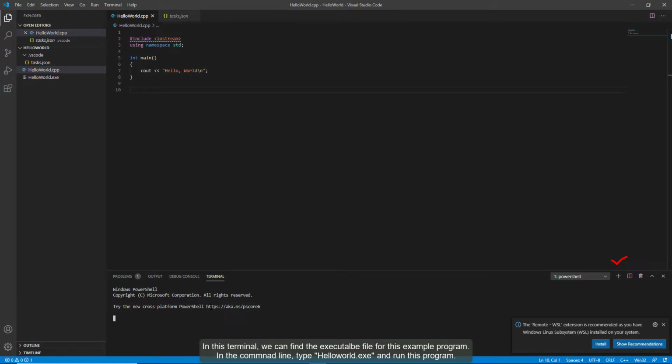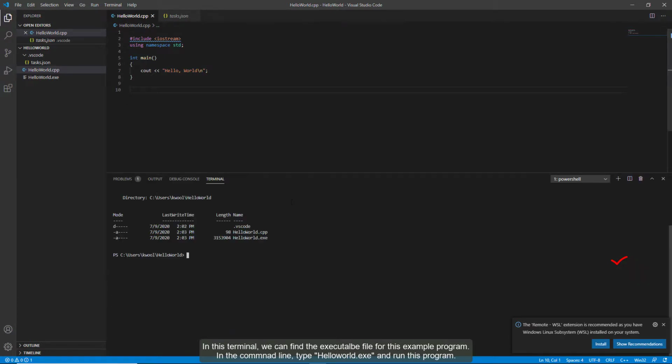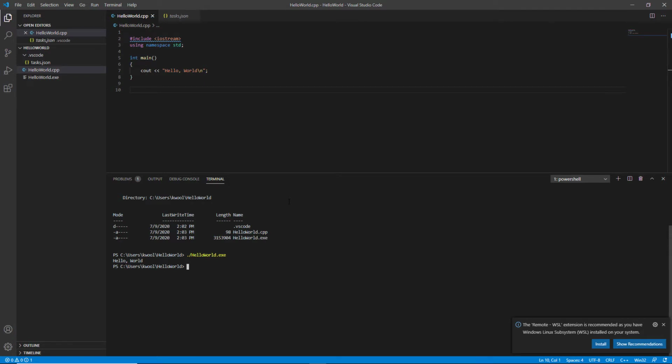In this terminal, we can find the executable file for this example program. In the command line, type helloworld.exe and then run this program. Perfect. Now we are ready to develop the C++ program in the VS Code.